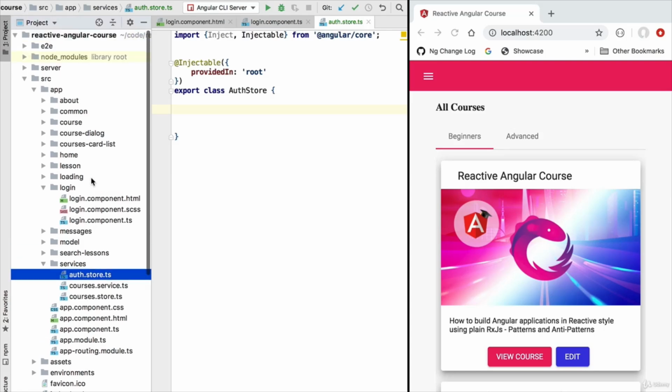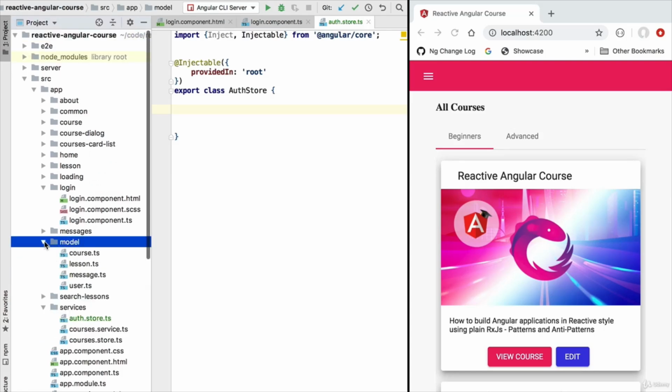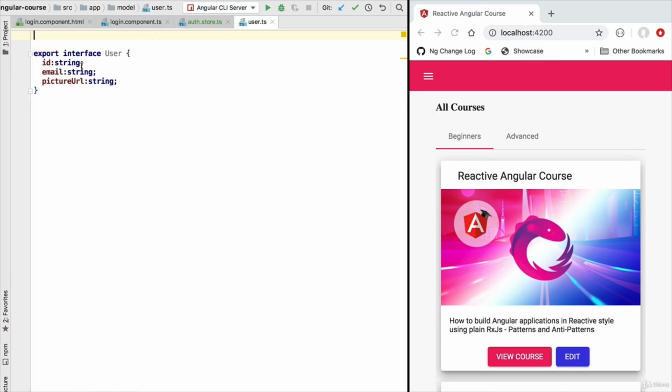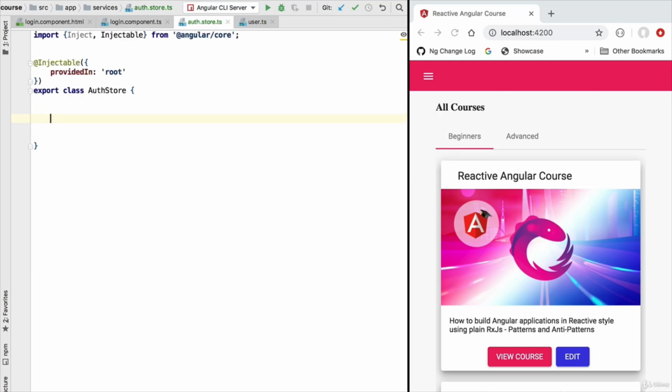So if we open our application model folder, we're going to find a user model. This defines the user profile, which will contain an email and a picture URL that we are going to be displaying in our application when the user is logged in. So going back to our authentication store, let's now use the user interface in order to define the public API of our store service.